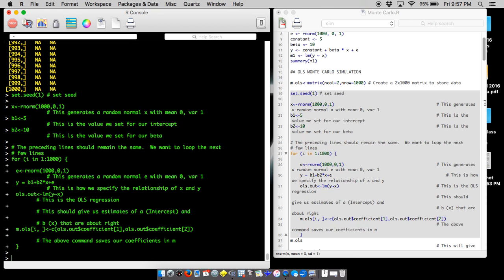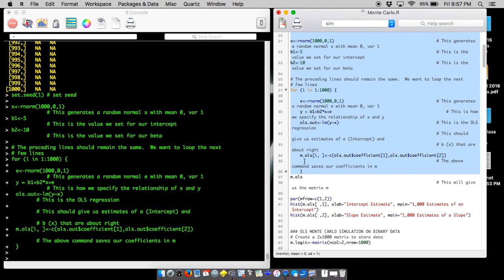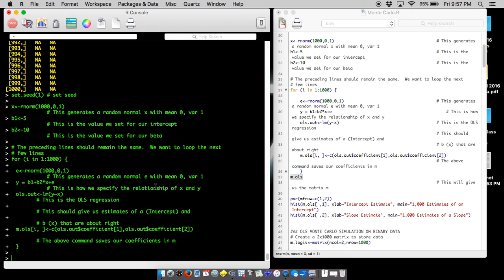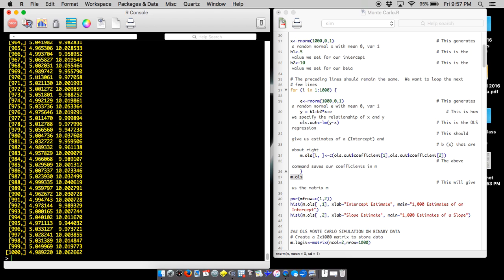It's already done. And now our MOLS matrix is no longer empty. Now it has a whole bunch of estimates in it, and you can see these are all 5, 4.9s, right? So again, looks like we're getting the right answer. These are all 10s, 9.95, 9.97, right? Again, looks like we're getting the right answer.